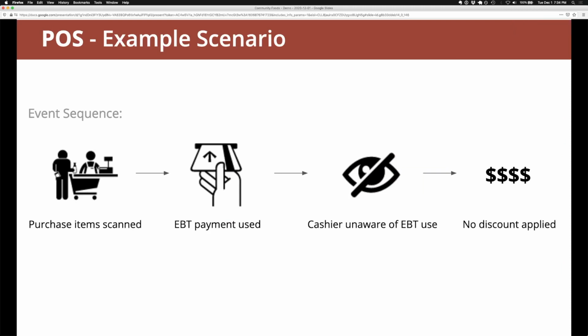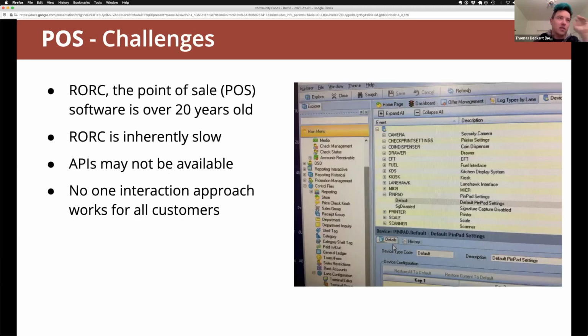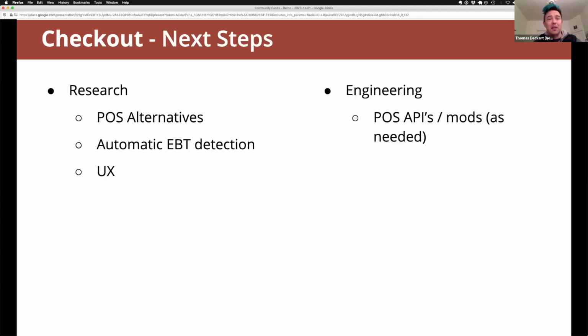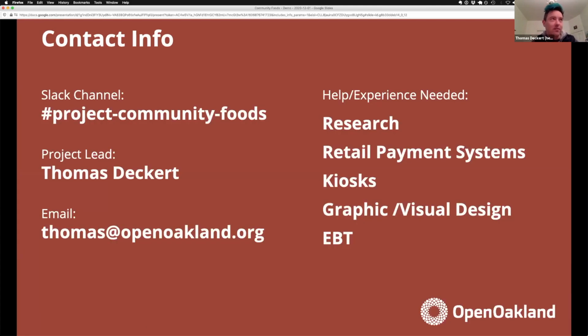And the solution there is a better point of sale system. The one that they're using is 20 years old. It's a mess. They have funding to get a better point of sale system. So the next steps there are researching alternatives and getting that feedback to them so they can order a new one. You can find us at Project Community Foods if you have questions.